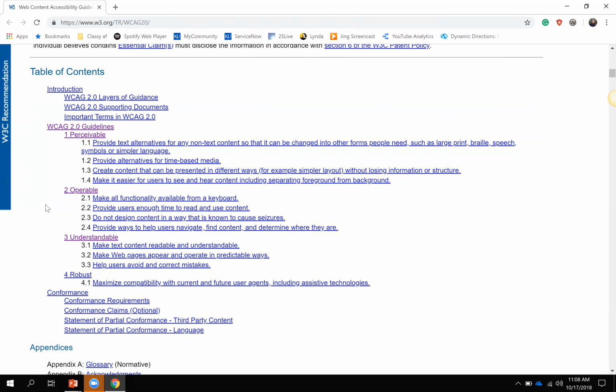Understandable, just to make sure that everything is readable. We don't use a lot of jargon. Also to have consistent navigation, so that things that look like links are links, and things that look like just text are just text and aren't actually links, that kind of thing.